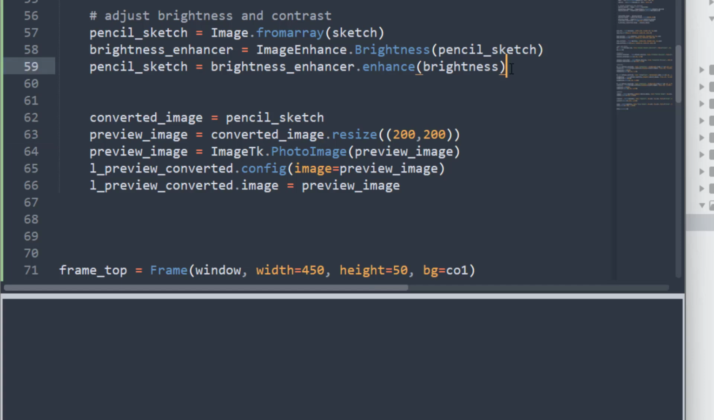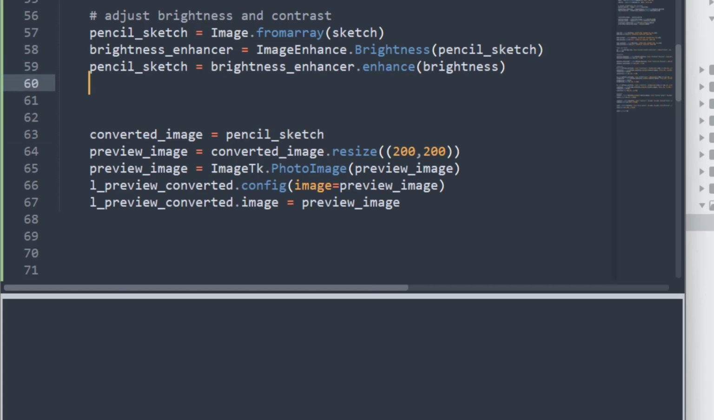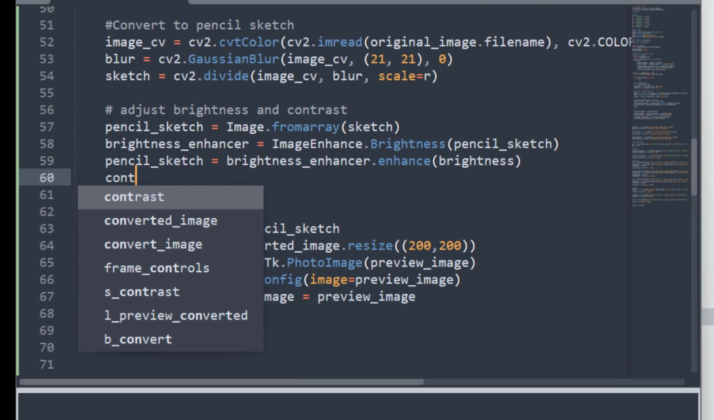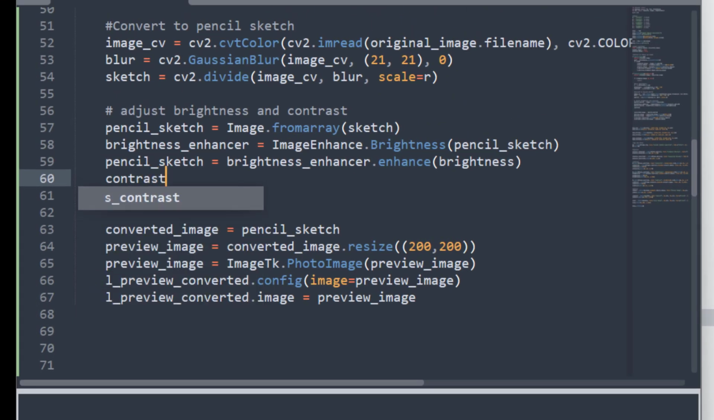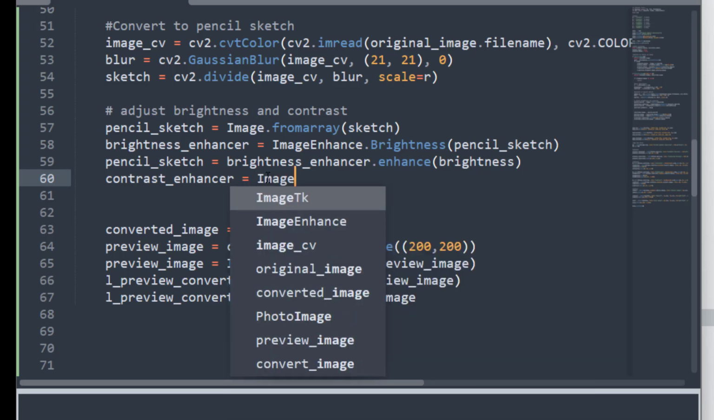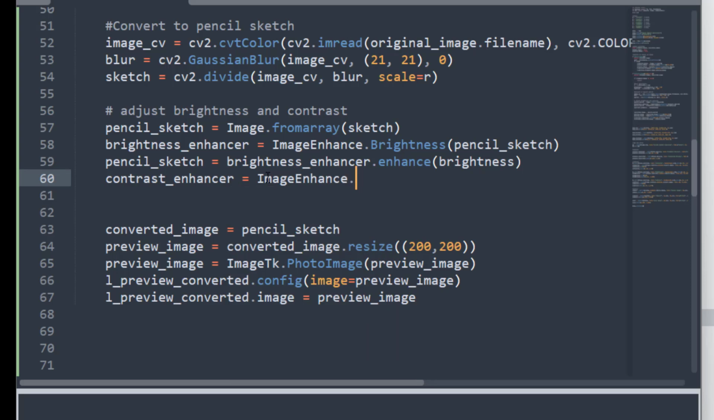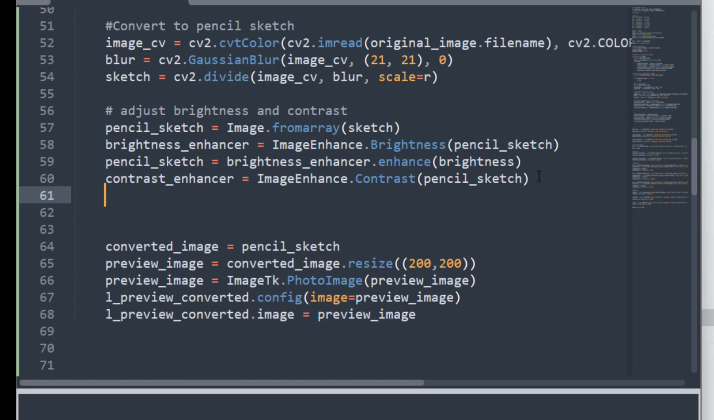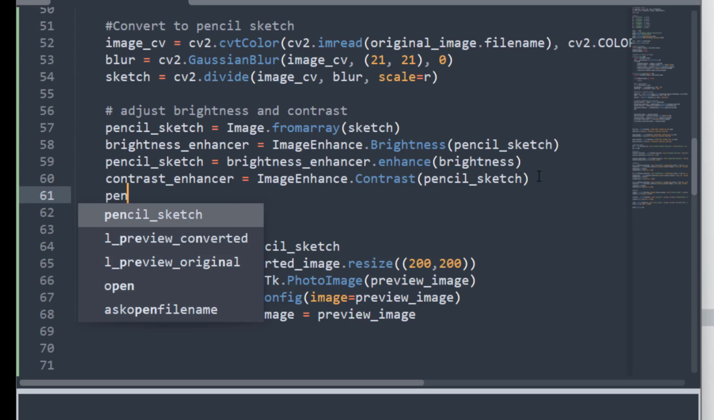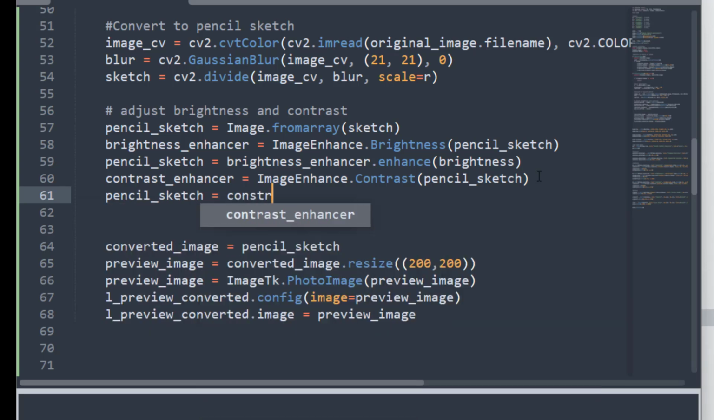Okay, if I come here after this, just go down, and for the contrast, let's create a variable called contrast_enhancer. After that, we just need to do something like ImageEnhance again, dot Contrast. Let's open and close, and let's call again the pencil_sketch, save. And after this, we need to call pencil_sketch again. pencil_sketch will be equal contrast_enhance, blah blah blah.